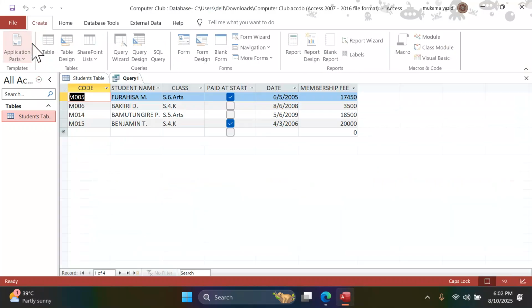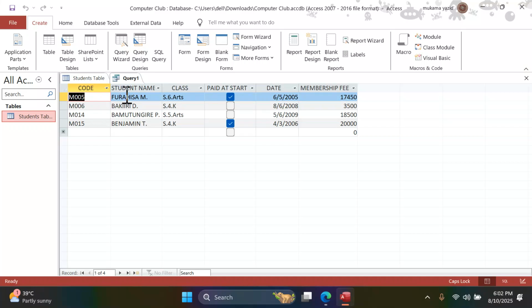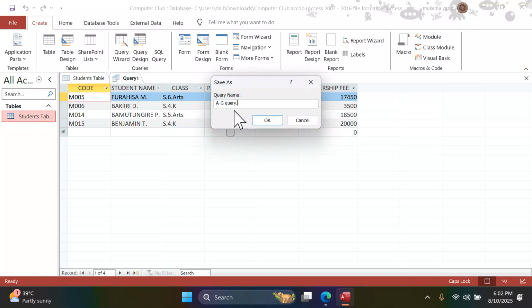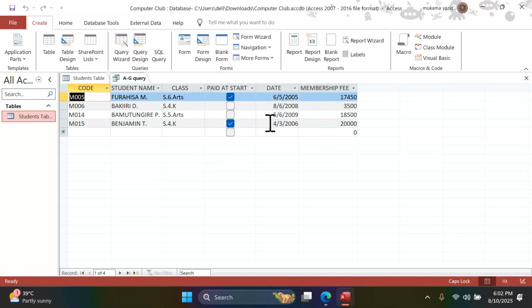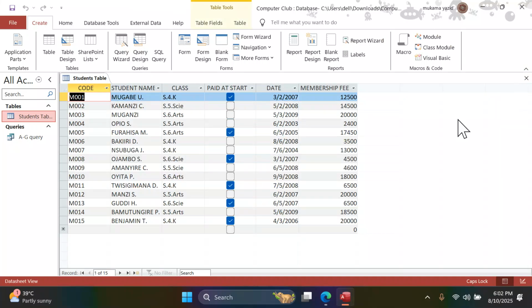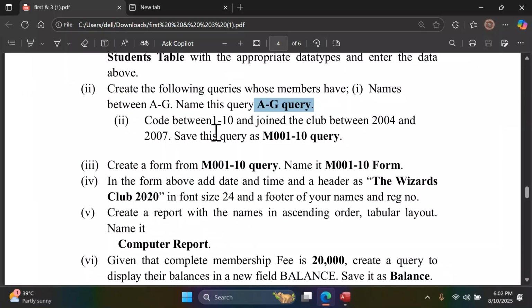After that, let us click run, and we see we are only getting those with B to F, like that. We don't want someone with G, and we don't have someone with A. So we save that query, and they said that query is supposed to be the A G query. So we close that.